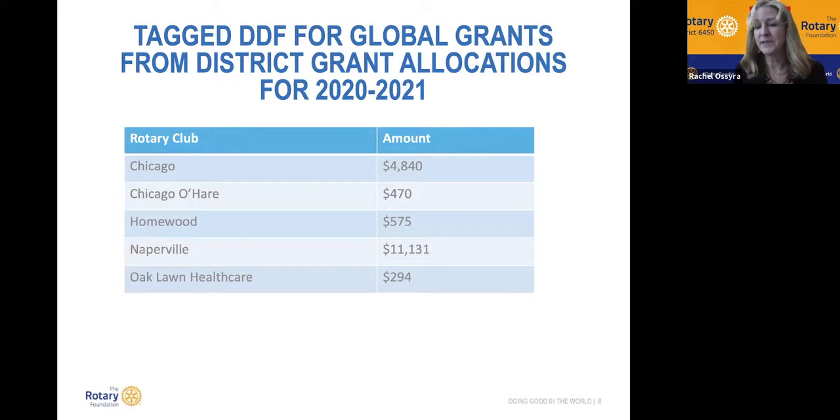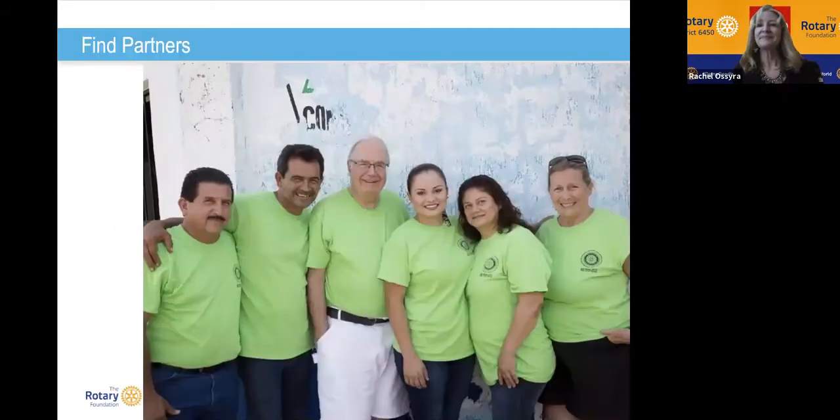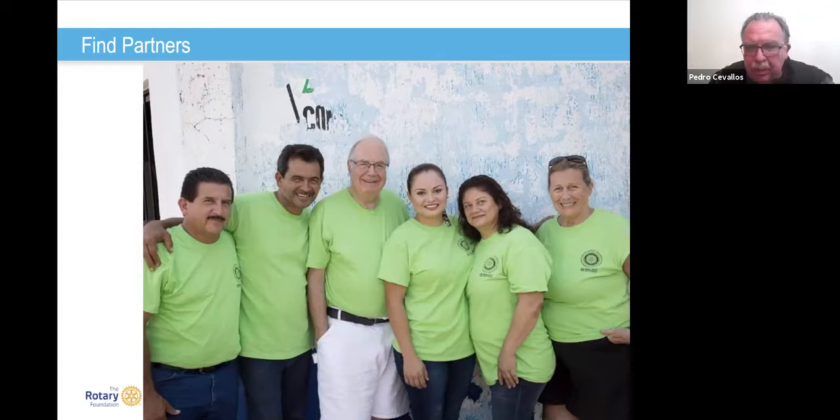We also have some clubs that chose to use their district grant monies for global grant DDF instead of district grants. So these clubs also have these additional funds available as district designated funds for grants of their choosing. We just want to be transparent about that. If there are any questions on that, we can pause and answer them on what the situation is before we move into finding partners. No questions so far. Okay, good.